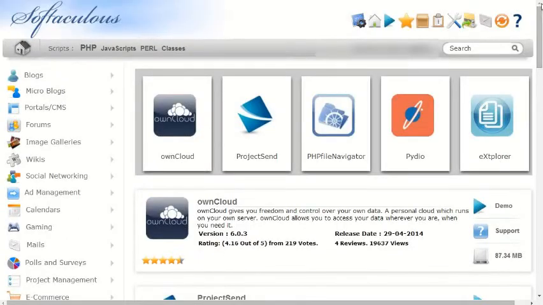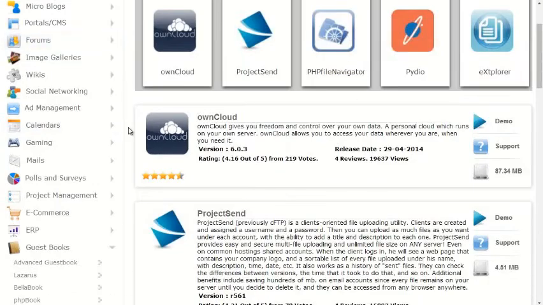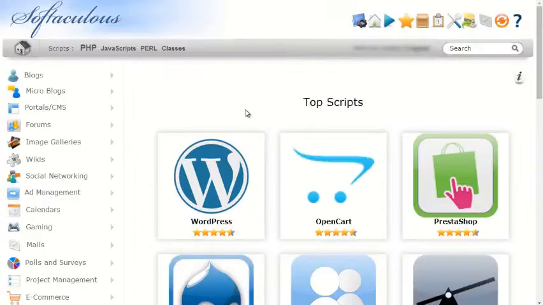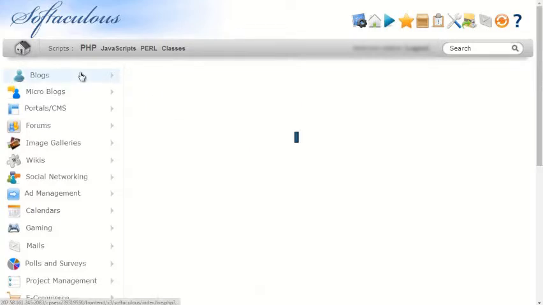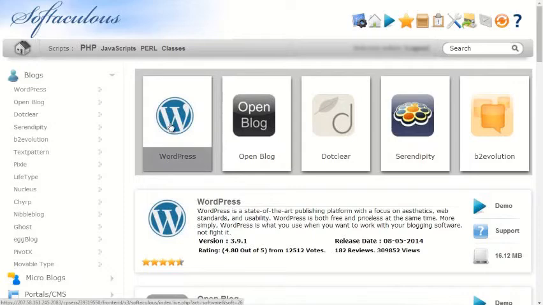What it comes down to is, what do you need as a website owner? So today what I want to show you is how to install WordPress using Softaculous. It's really easy to do. All you have to do is go to the blogs category, as you can see here, and click on WordPress.